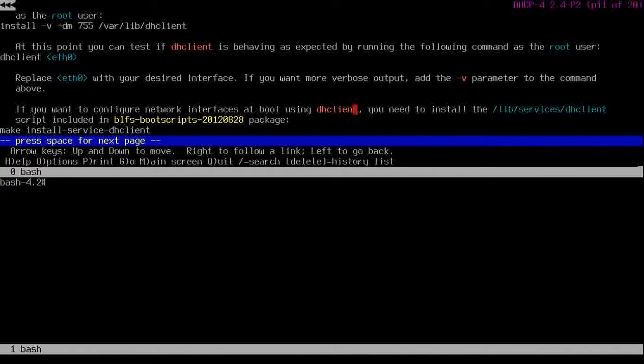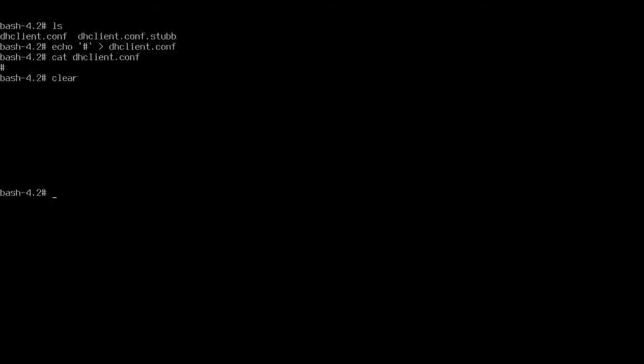So I did not install the LFS boot scripts. But you can if that's what you want to do. Okay, so now on to running this thing. Let me pop this out big. We're done with the documentation.